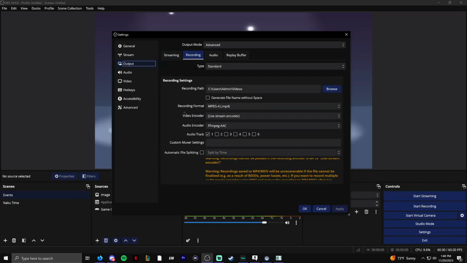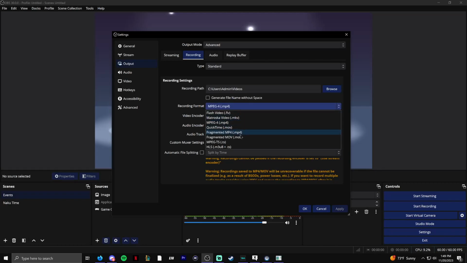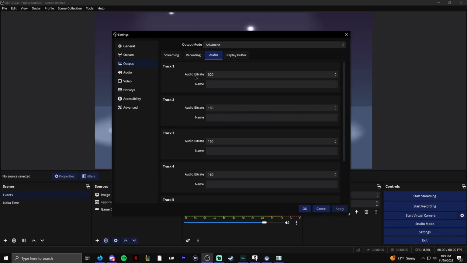For recording, you could change it to either be MP4 or MKV. I prefer MP4 files. For the audio tracks, all these are irrelevant. Only track 1, you should change it to 320 rather than 160. All these other tracks are irrelevant though.